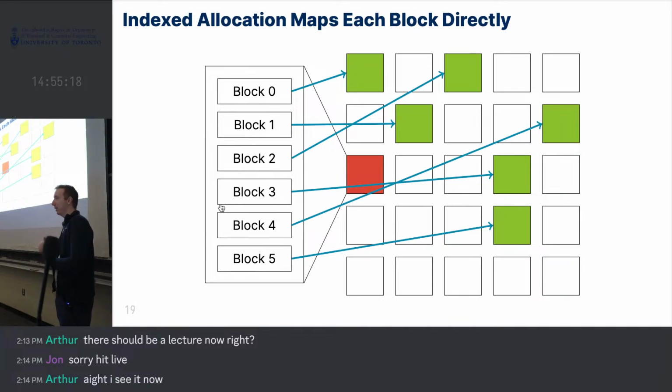Isn't this really bad if you have one massive file that consumes the whole disk? So the question is, isn't this bad if I just have one massive file that consumes the whole disk? But if I have a massive file, I need to keep track of that number of blocks anyways, right? So what can you do? You have to keep track of it somehow. Otherwise, you can just guess, and you can't just guess.